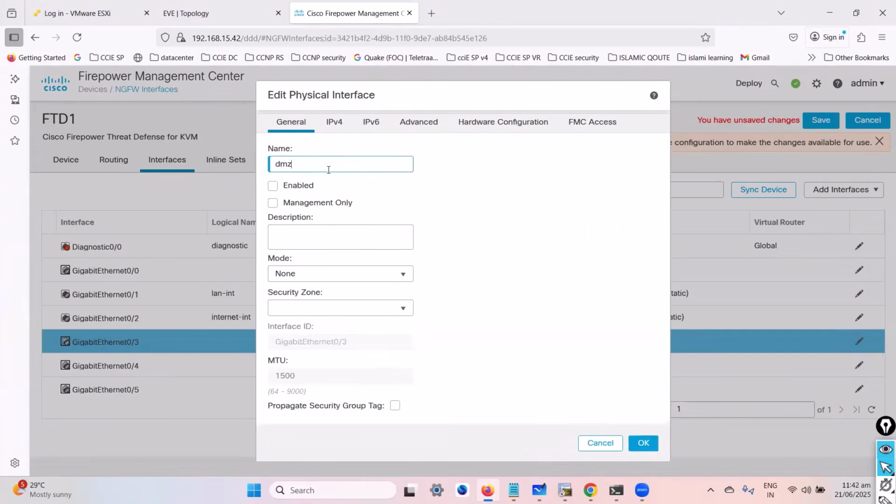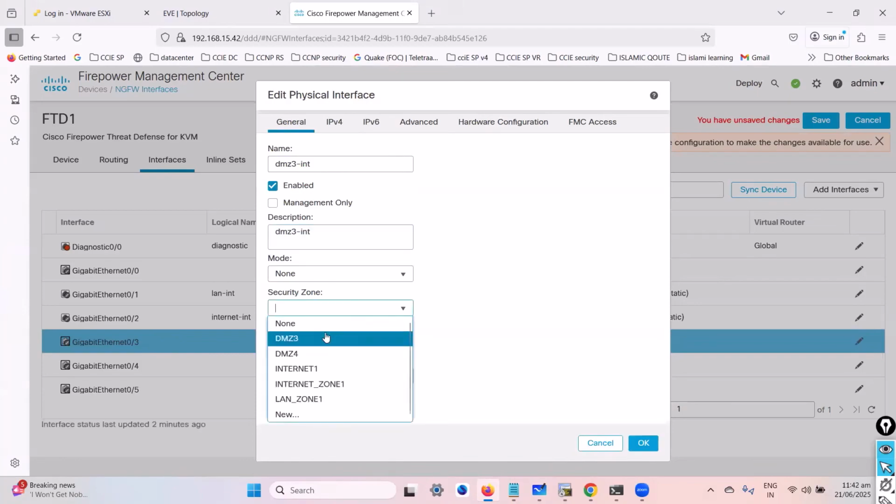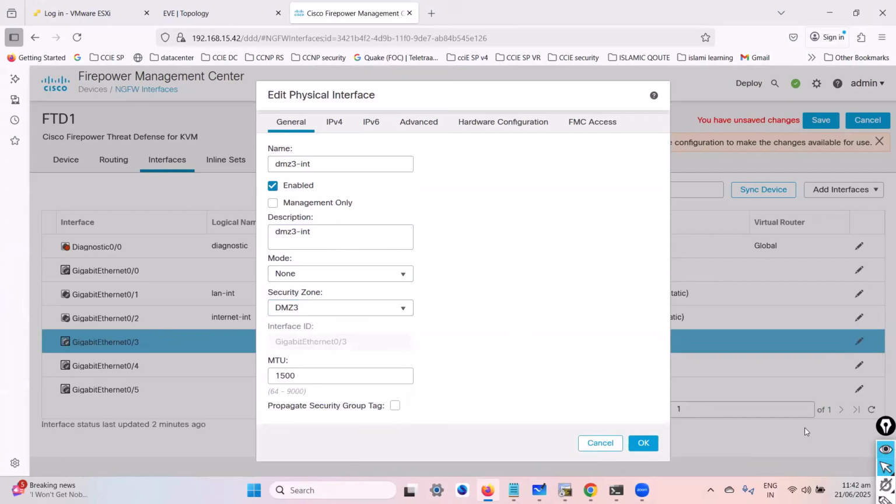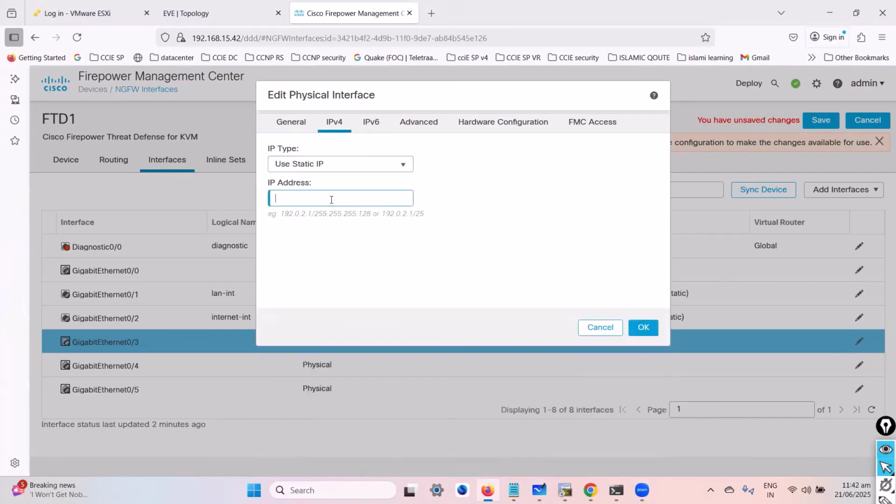This is going to be my DMZ3 interface, and it is enabled. The same thing. The zone is going to be my DMZ3. This is something, and the next thing will go and give the IP address 10.0.30.10/24. This is going to be the IP address, and then click OK.